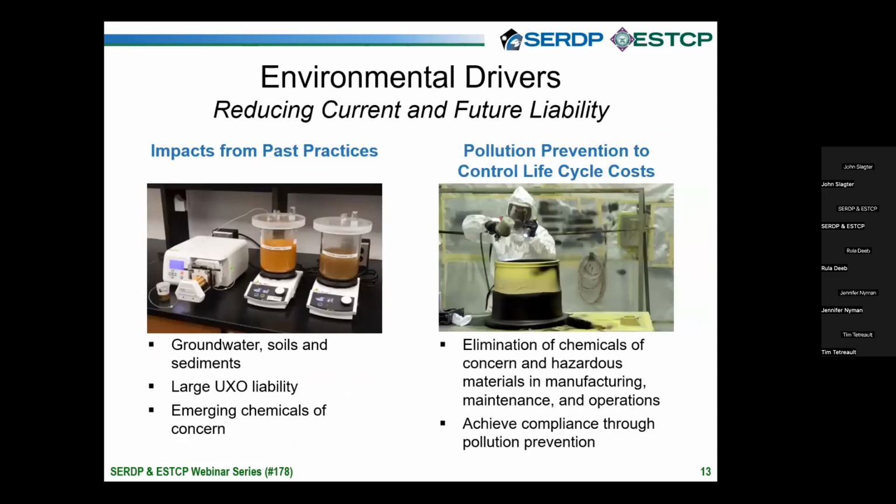One of the key environmental drivers is the reduction of current and future environmental liabilities. This involves addressing contamination from past practices, including impacts to groundwater and soils and sediments, UXO contamination, and developing management approaches for contaminants of emerging concern.